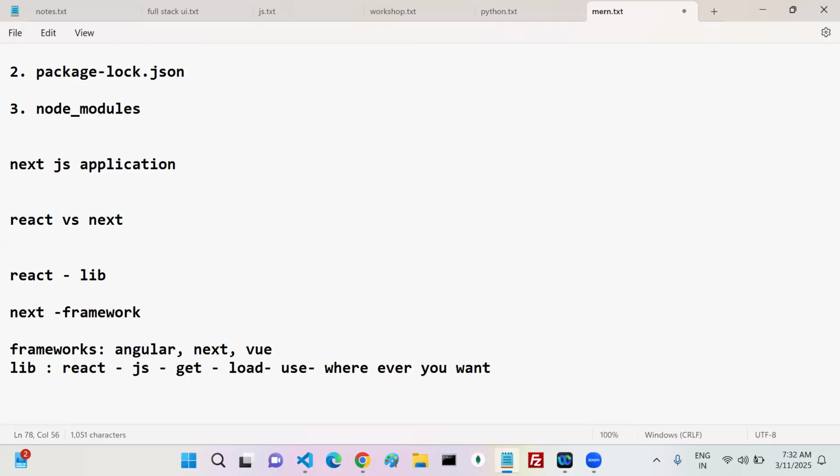Whenever you want to work with that particular file, first you have to get the file, load that file, and then use that file. Using that file is nothing but using variables, functions like that. Wherever you want, whenever you want. No restrictions, nothing. This is a library.